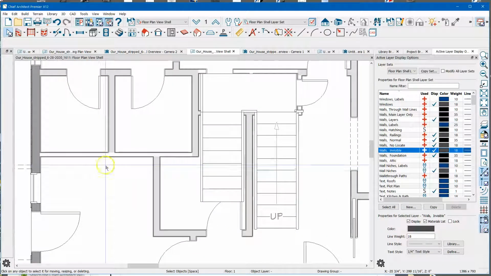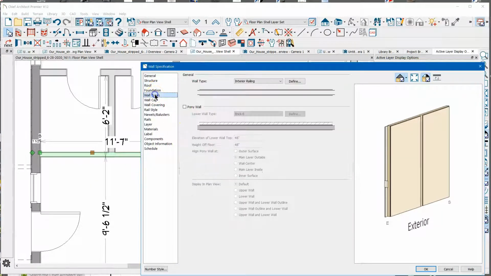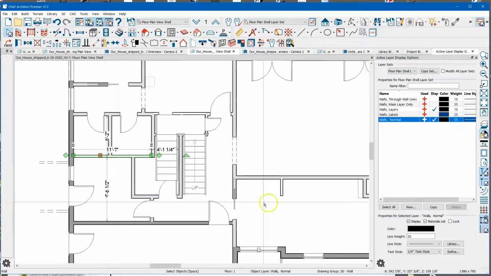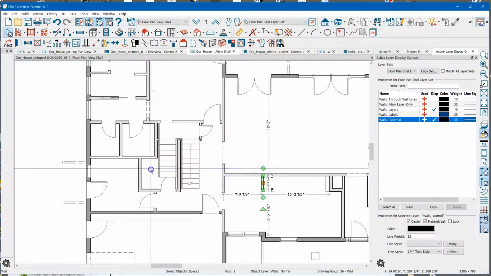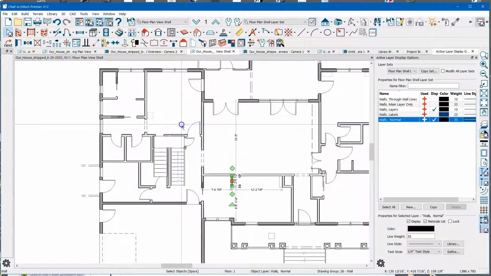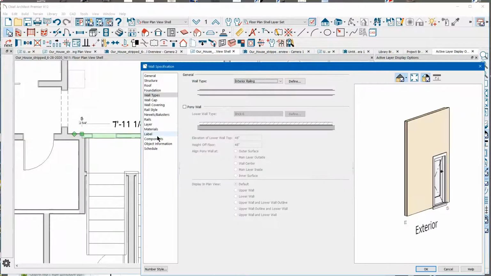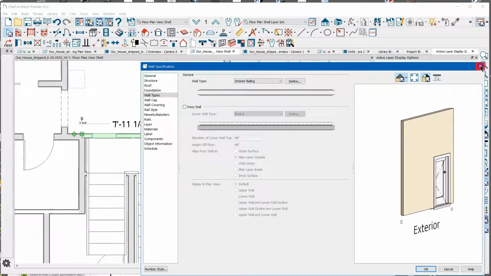I also noticed that you've got like this wall right here. If we go to wall types, that's an interior railing. And so I don't understand why. I think I've seen that elsewhere. There's an interior railing. That's an interior railing. It doesn't look like a railing. That's the thing, it just looks like a wall, but it's a railing.